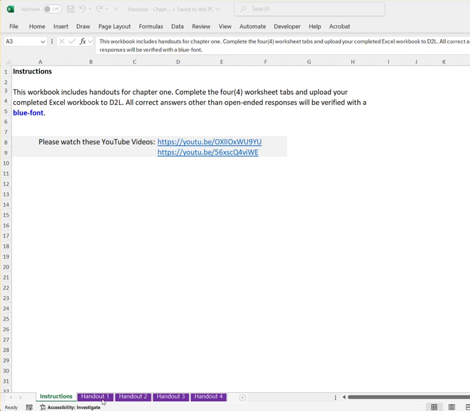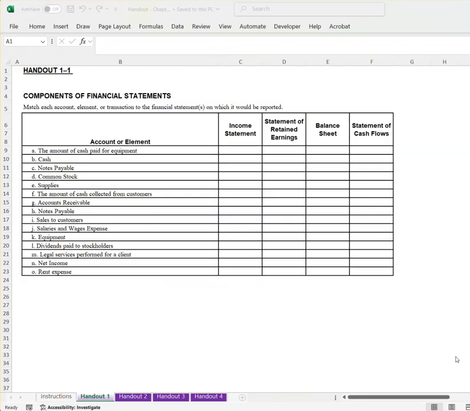They really will help explain what's going on. In later chapters, most handouts will have a YouTube link up here explaining how to complete the particular assignment. This one doesn't, because it's just drop-down menus. You have to identify which of the financial statements things appear on, the amount of cash paid for equipment.